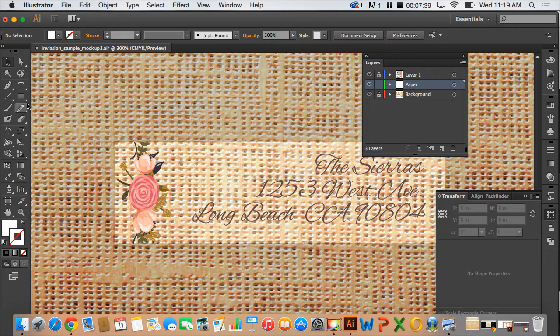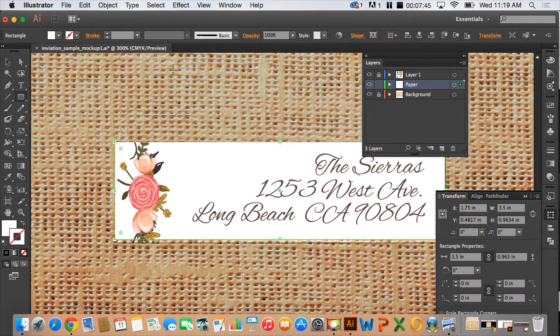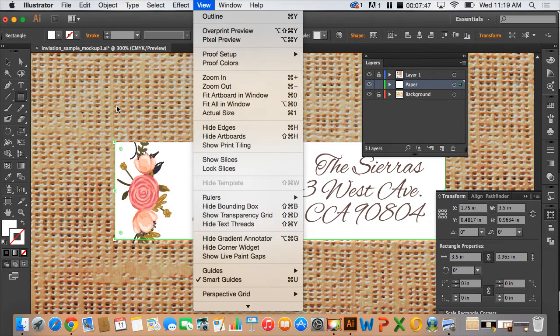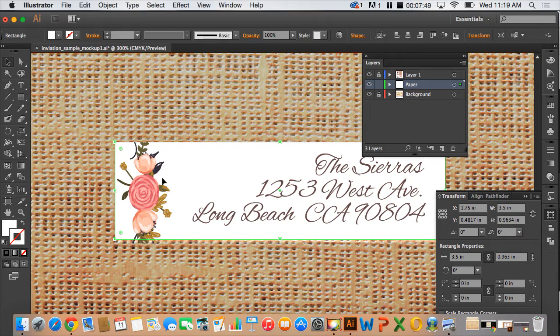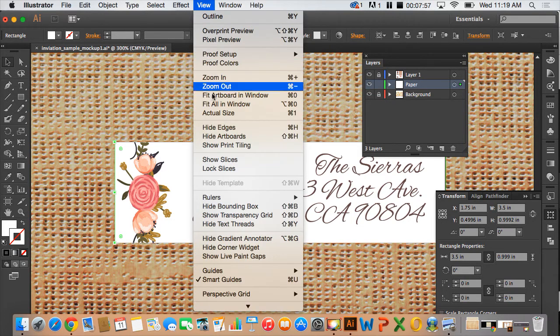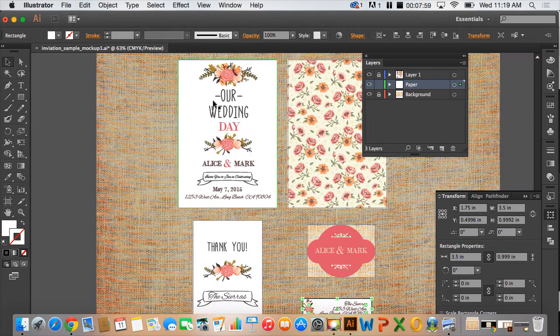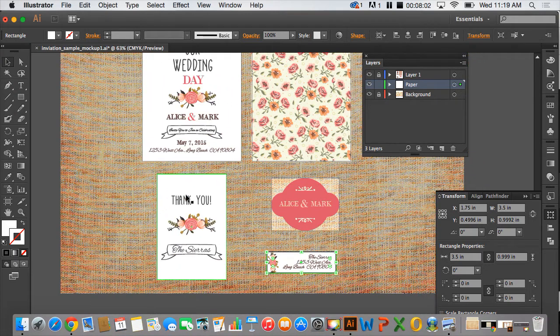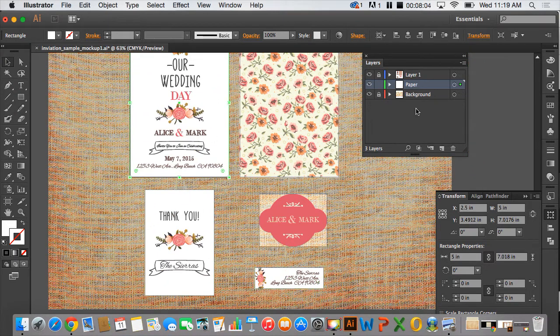I'm going to go back to my paper, and I'm going to put in my fake piece of paper here. It needs to go down a little bit more, if you can see that right here. And then I'm going to go to View, Fit All in Window. Then what you're going to do is select the paper. You still just want to make sure you're on the paper layer for this part.